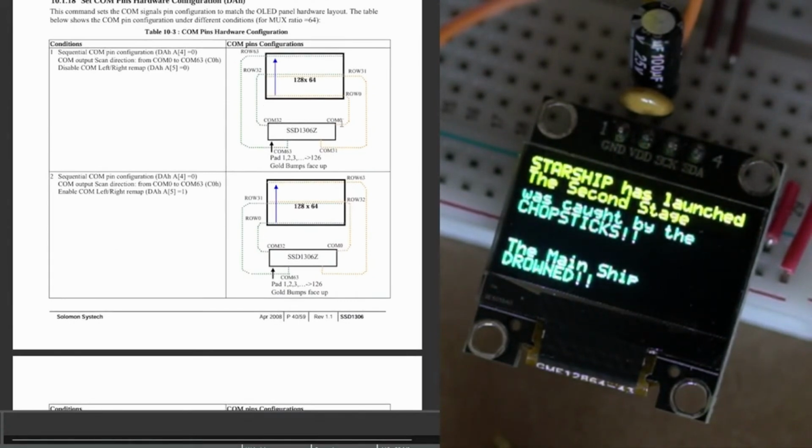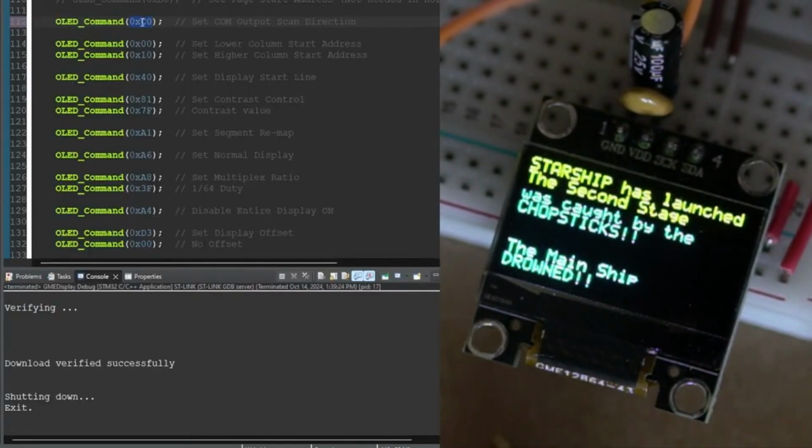So we have COM 0, which is row 0. COM 31 is row 31. COM 32 is row 32. And then COM 63 is row 63. So if we change this to C0, what do you think is going to happen in normal mode?